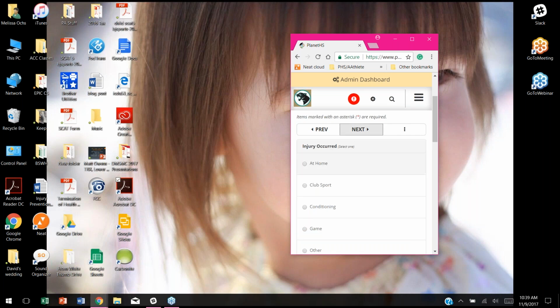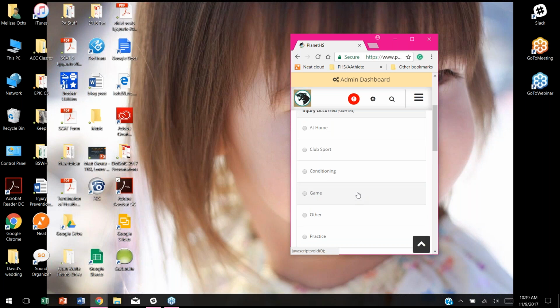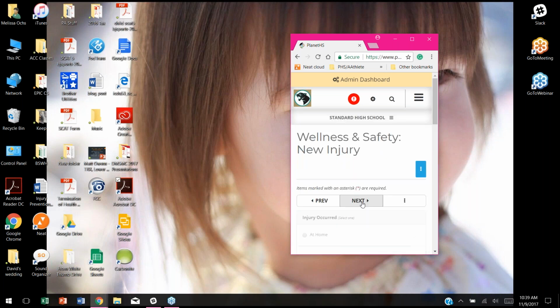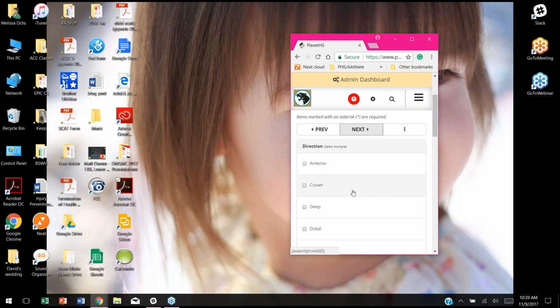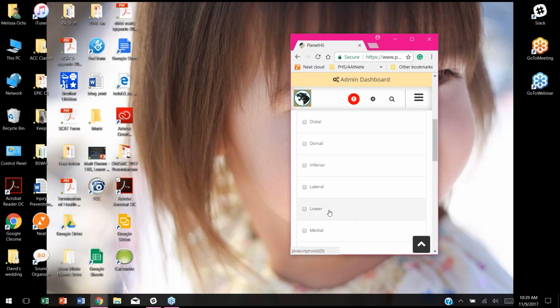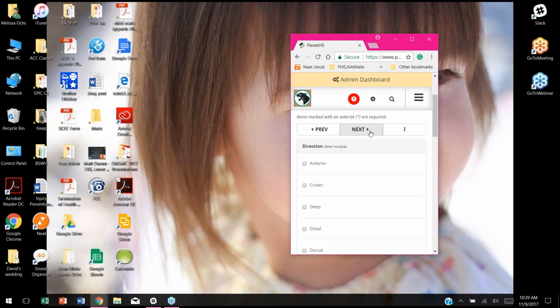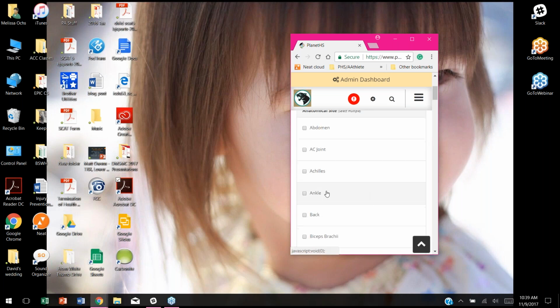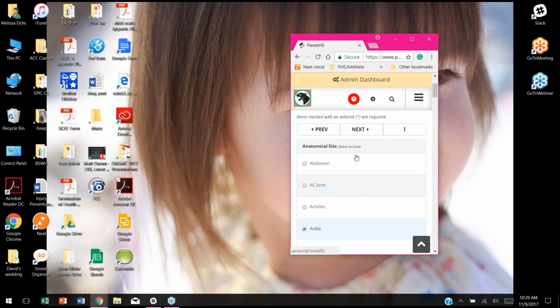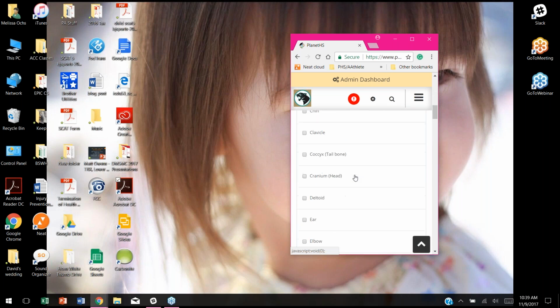So we simply are going to move forward and go through next. This injury occurred, let's say other, because it is a maintenance issue. And it's going to be, let's say, their lateral ankle. So we're going to scroll down to ankle. We have several choices to choose from. They're in alphabetical order. Eventually, there will be smart predictive features for this.